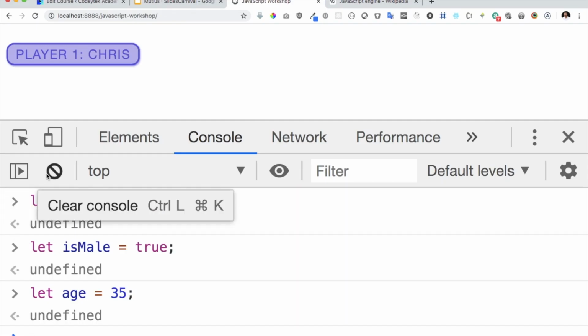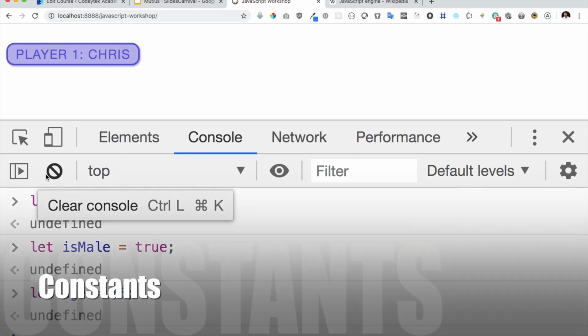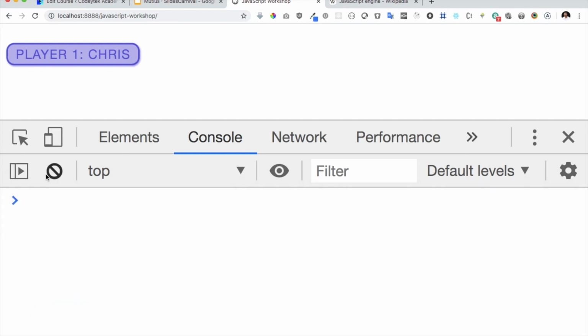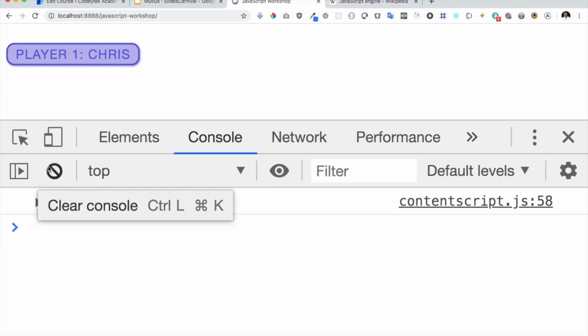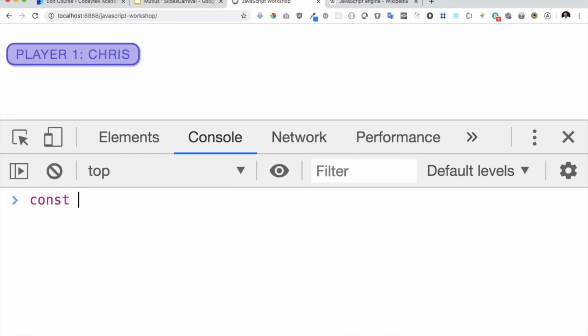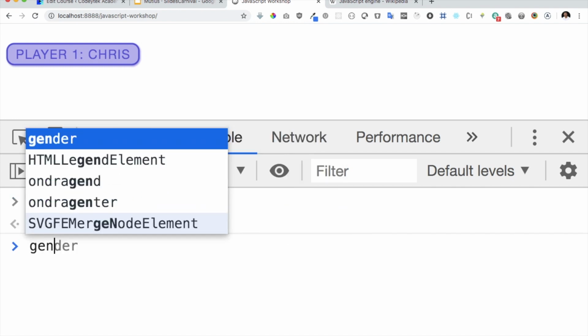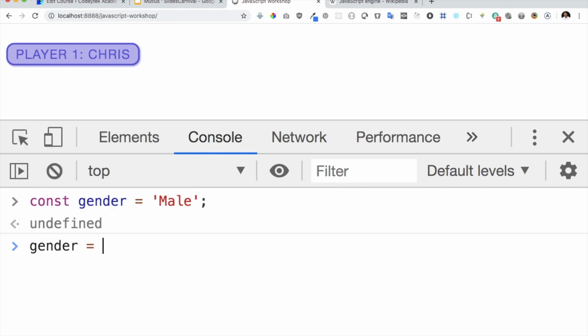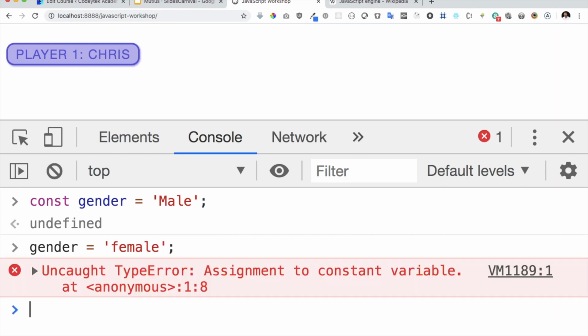Now there will be times when you have to use a constant. What are constants? A constant is basically a value that once declared cannot be changed. Let me show an example. Let me refresh this. Okay, and I will say const gender. I'm sure it's not going to change its gender every now and then. So let's say gender is male. And now see what happens if I try to change its value. Assignment to constant variable, right? So it's not possible. You can't change it.